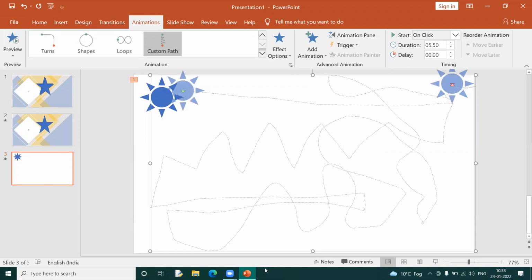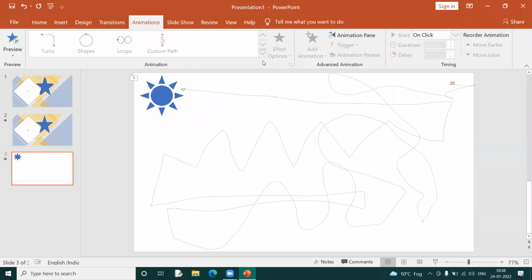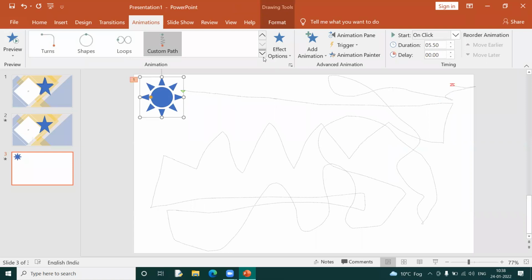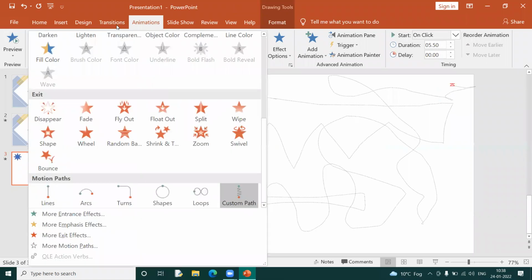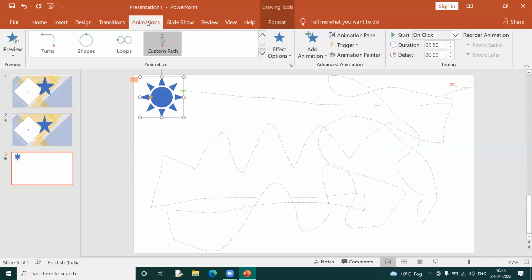So all these are the effects which are applied on an object. If you deselect an object, all these options will get disabled, because these options will get enabled only when you have selected the object. Once you select the object, the options will come back. What is the group name? The group name is animation and the tab name is also animations. So both animations are the group name and the tab name. So never confuse with that.